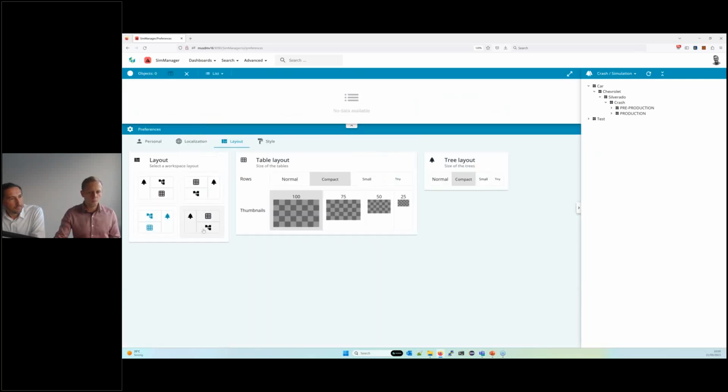I stick to that. I'm working with that. I like that the most. Then you also have the possibilities to change the sizes of tables, of trees, and so on. So for example, here, if you say, I want to see more data, I have good eyes, then you can switch to tiny. Otherwise, you get back to compact.